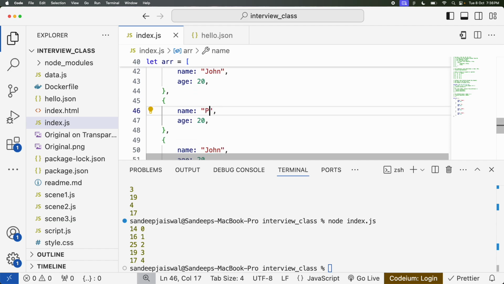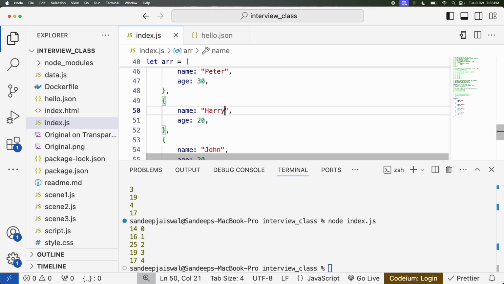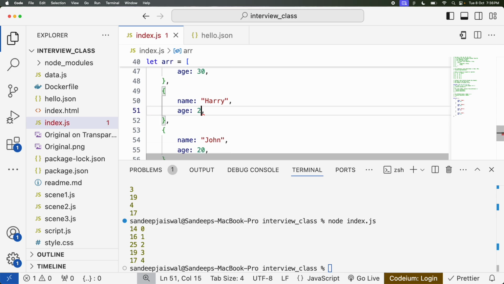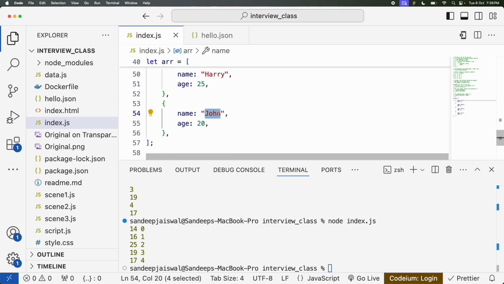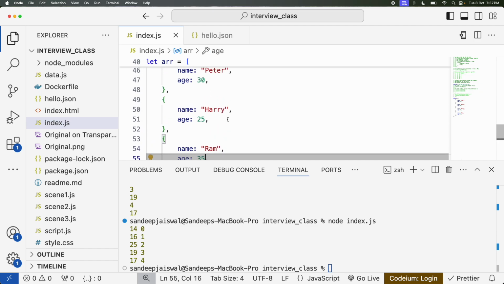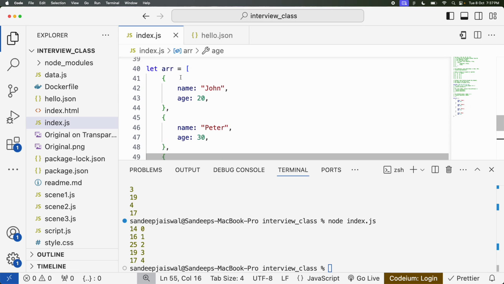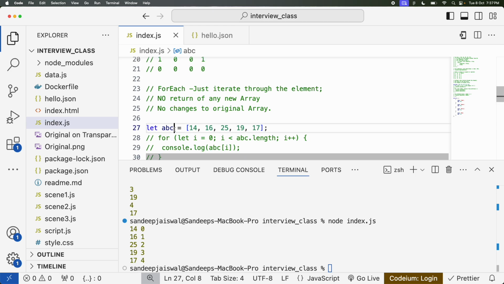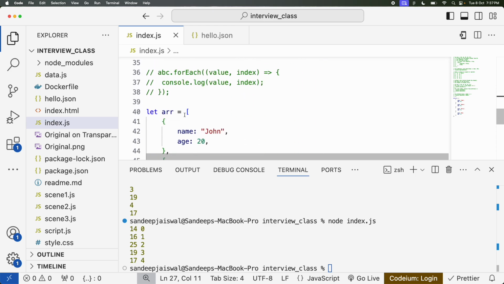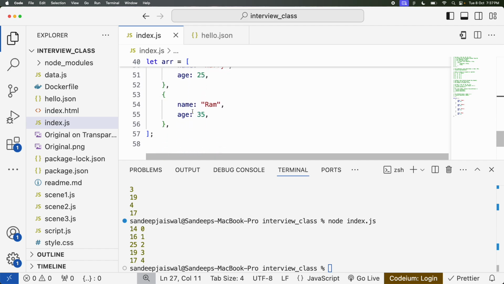Name as Peter, age as 30. Name as Harry, age as 25. Name as Ram, age as 35. So these are all the objects inside the array. Okay, this is fine. So we have understood that we have one array, and we have objects with name and age.